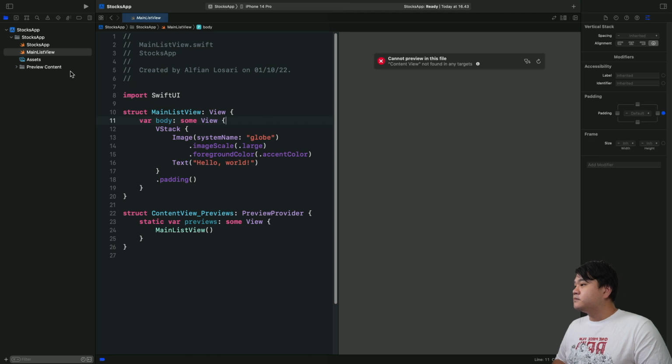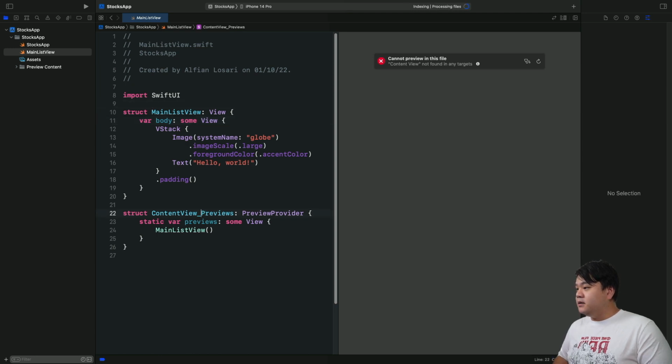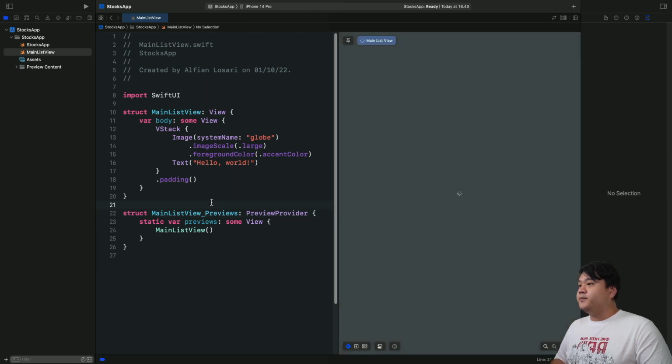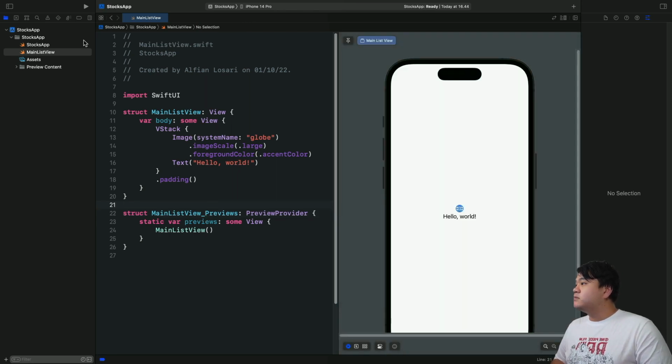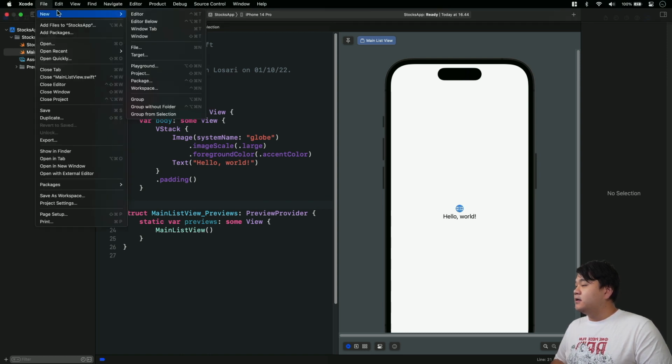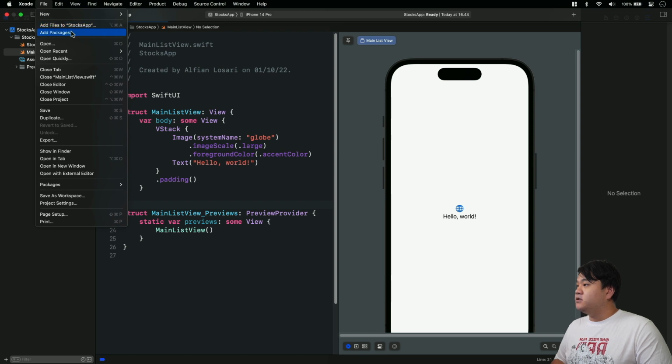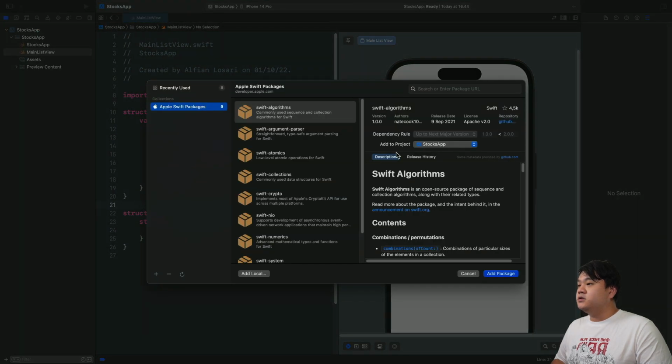And rename the previews as well to MainListView_Previews. Okay, and the first thing that we are going to do is to add the dependency package in here. File, Add Package, and one dependency that we are going to add is the XCAStocksAPI that we have created in the previous video using SPM.